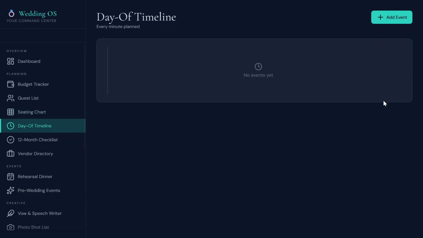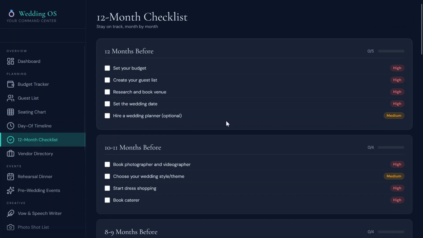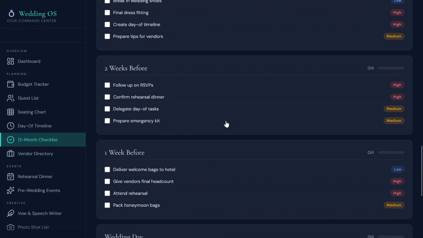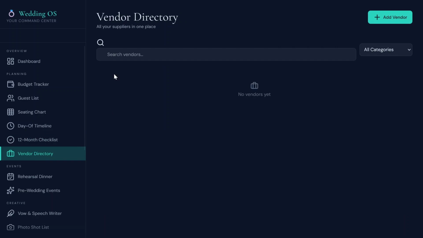Day of timeline. Here you can create the timeline of your activities. This is a 12 months checklist. It is quite comprehensive. You can follow along this checklist and achieve your wedding milestones.